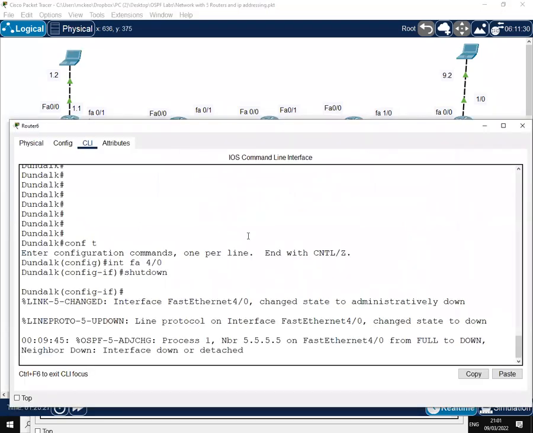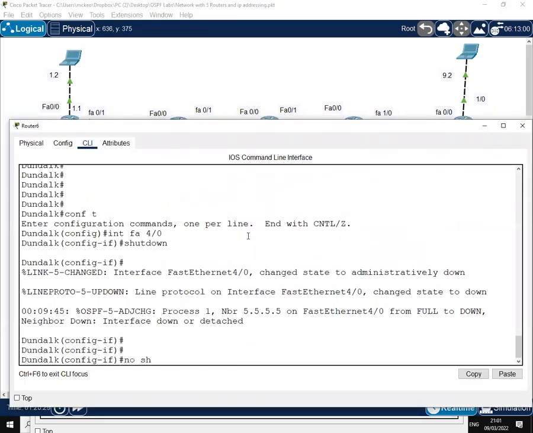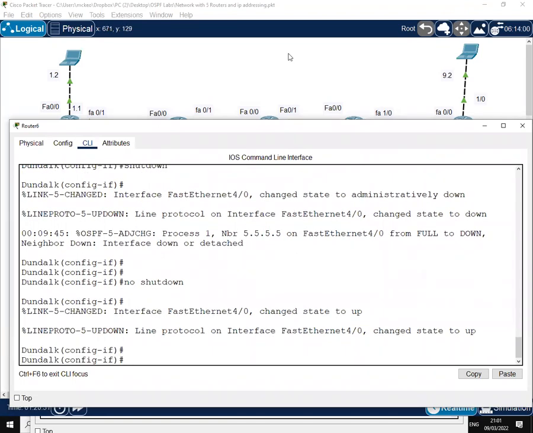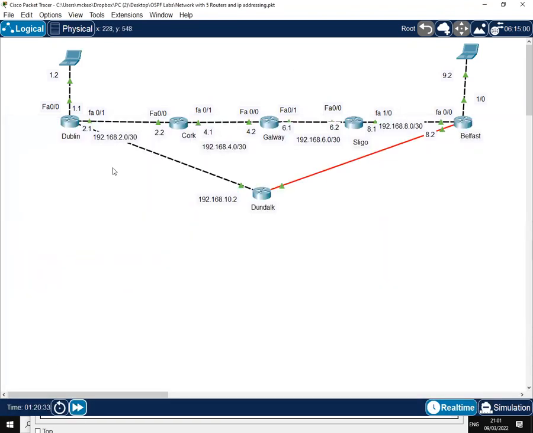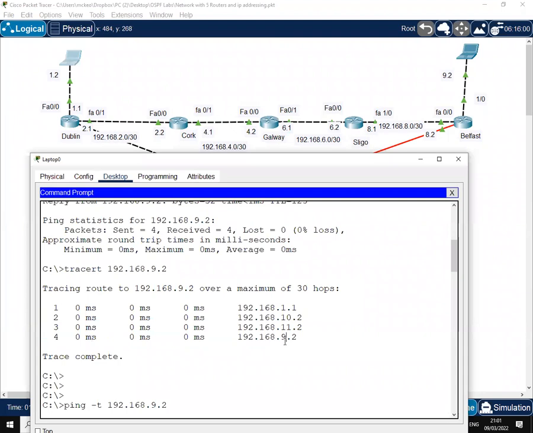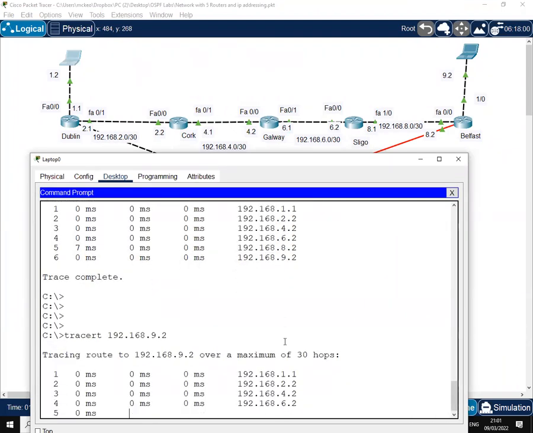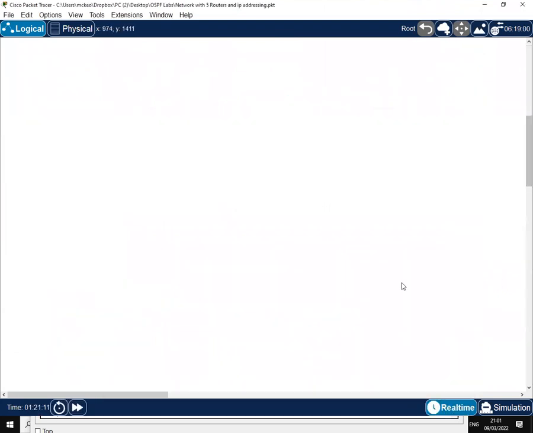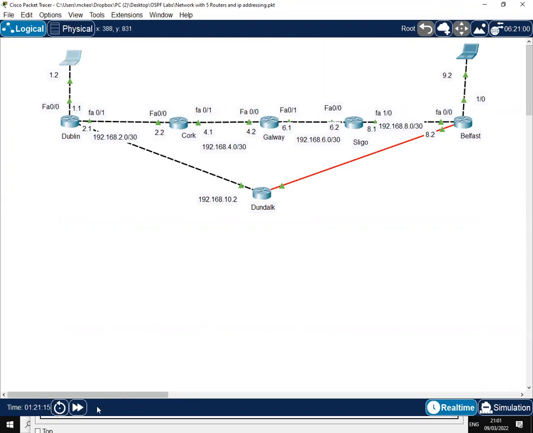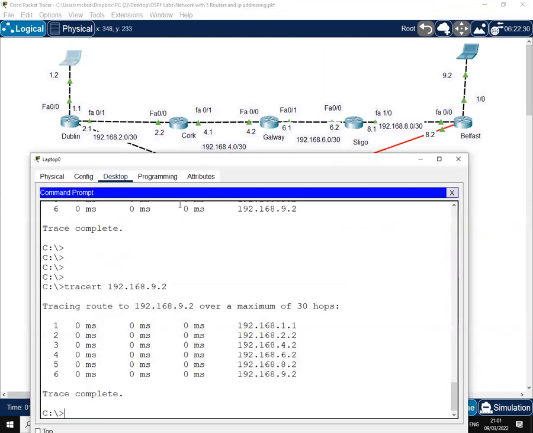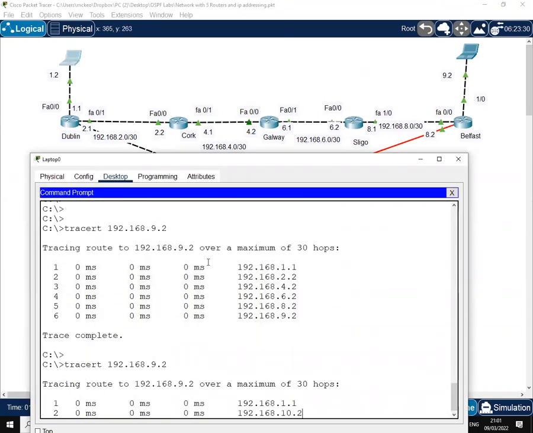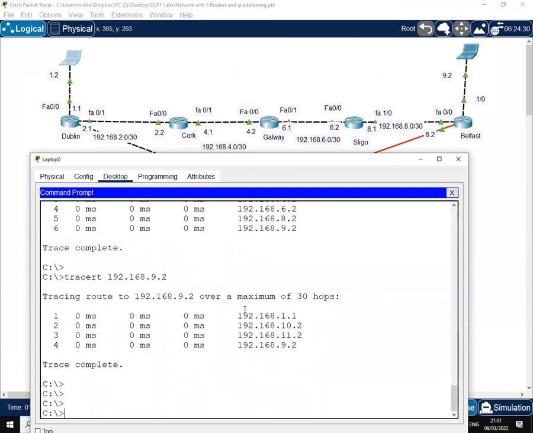If I bring up this link now, no shutdown. Just fast forward that. Okay, and now do a trace route again. It might take a second. Do a trace route again. There we go. 1.1, 10.2, 11.2, 9.2.